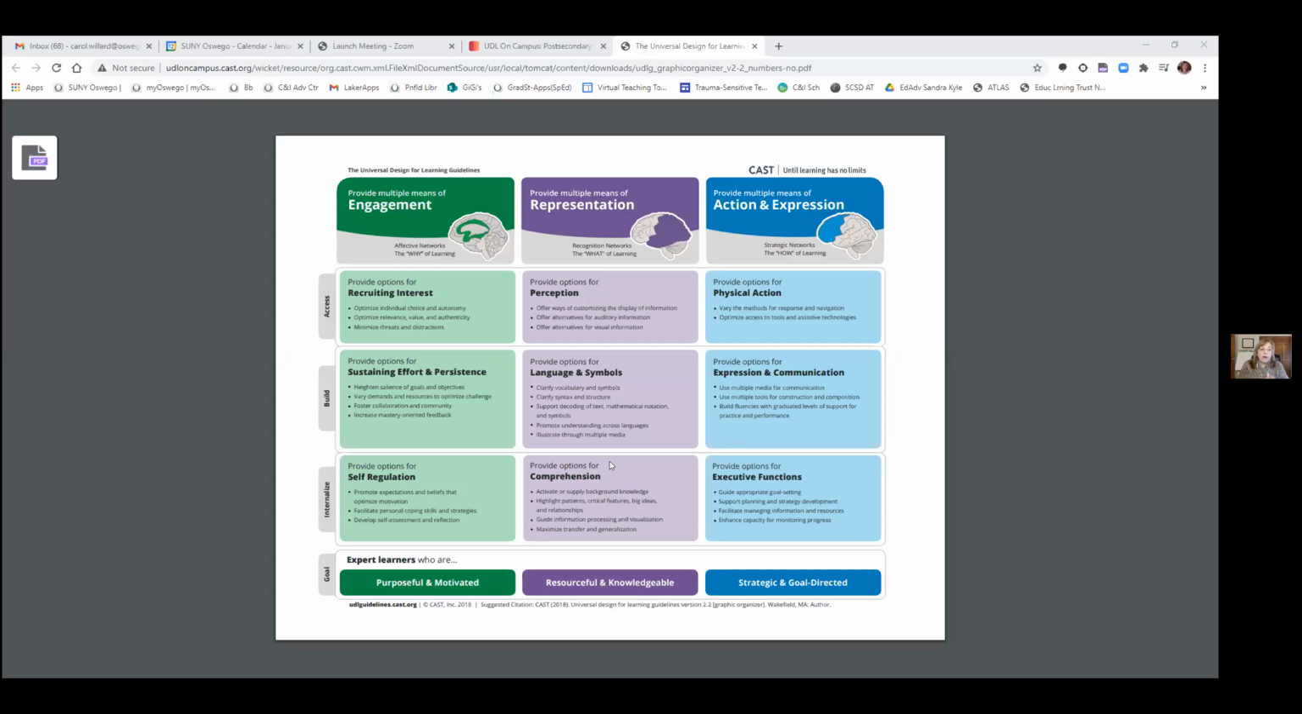This is a graphic organizer, or what CAST calls a graphic organizer, that talks about engagement, representation, and action and expression. When you really dig into UDL and take a deep dive on the research around UDL, there is some discussion about, hang on a second, I stopped because my PowerPoint just died, but I'll come back to that.